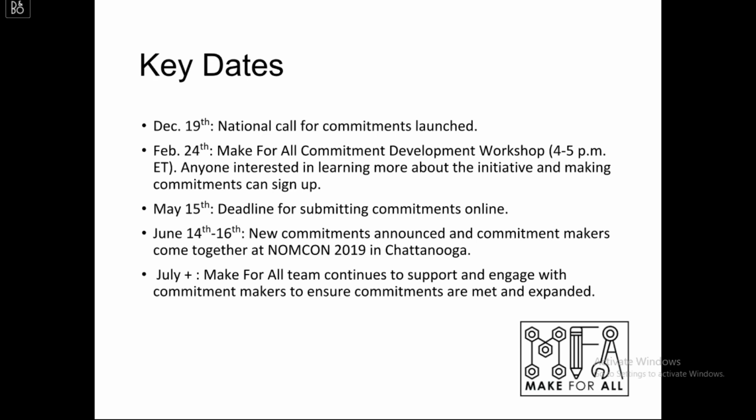And so the way that the process will work is that certainly between now and May 15th, for those of you developing commitments, I expect that you'll probably be talking to the Make for All team, including myself, around some ideas that you have, but the drop-dead deadline for actually submitting text will be May 15th. Then we'll finalize commitments between May 15th and the week of NomCon, with the idea being that we will announce commitments and celebrate them at NomCon.